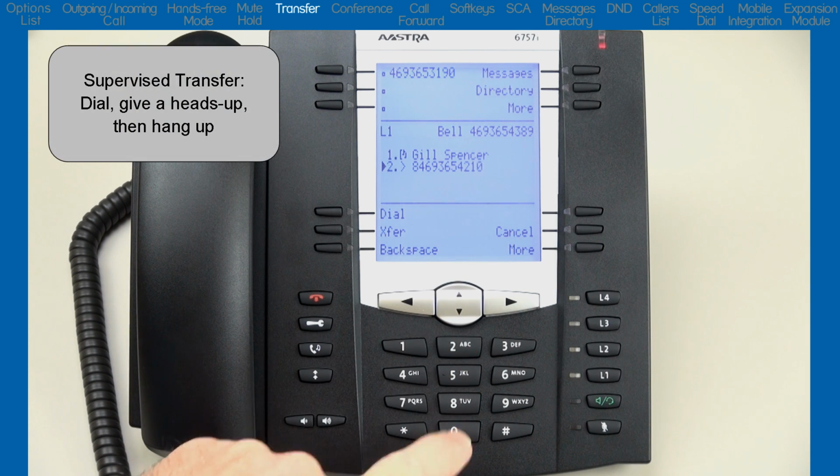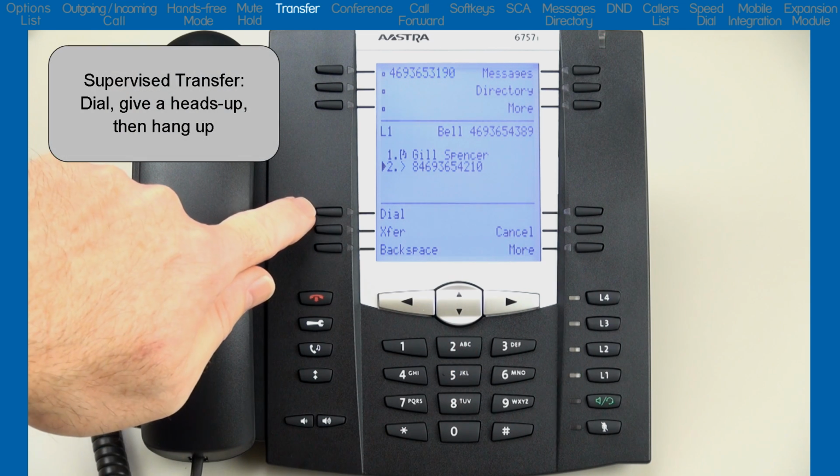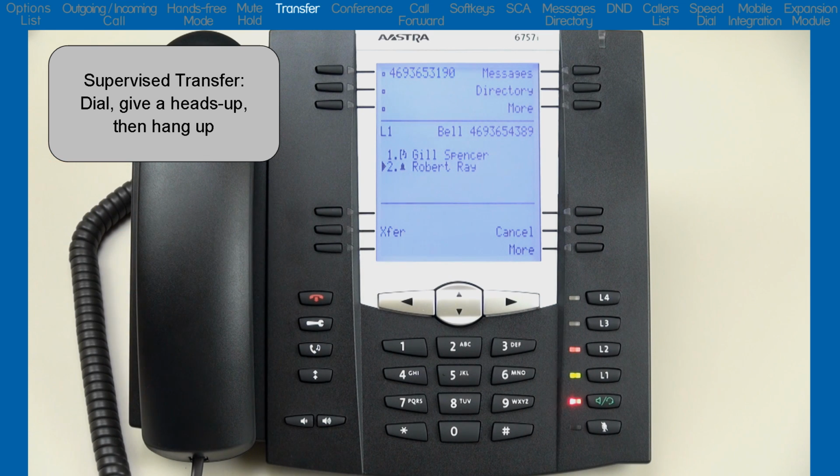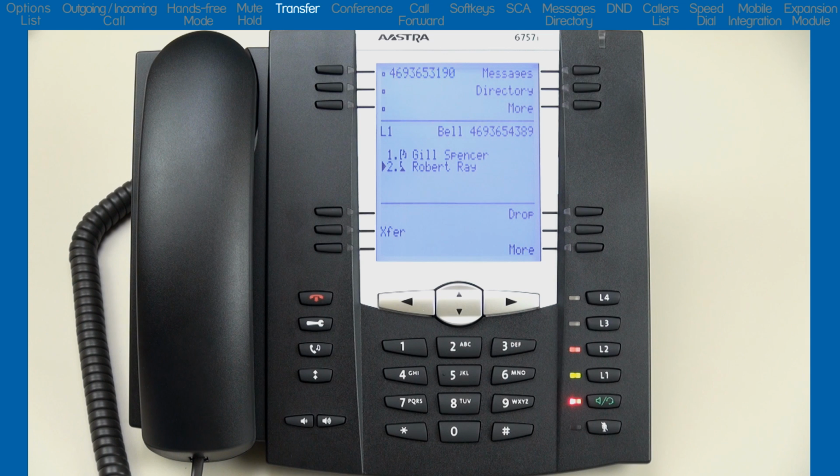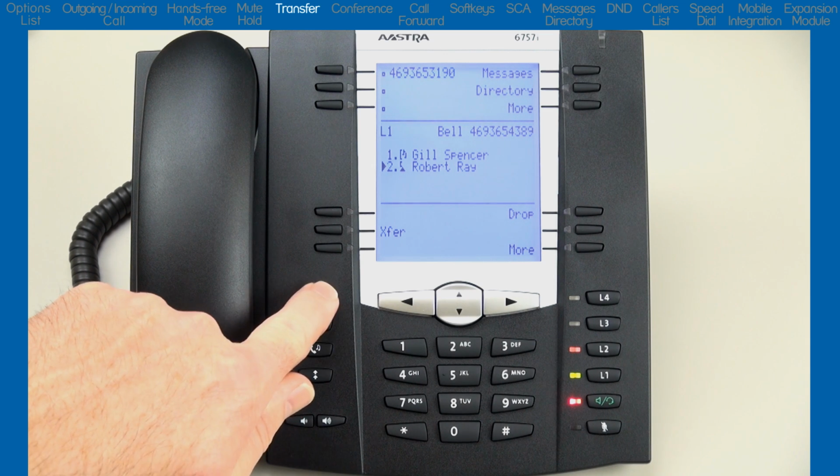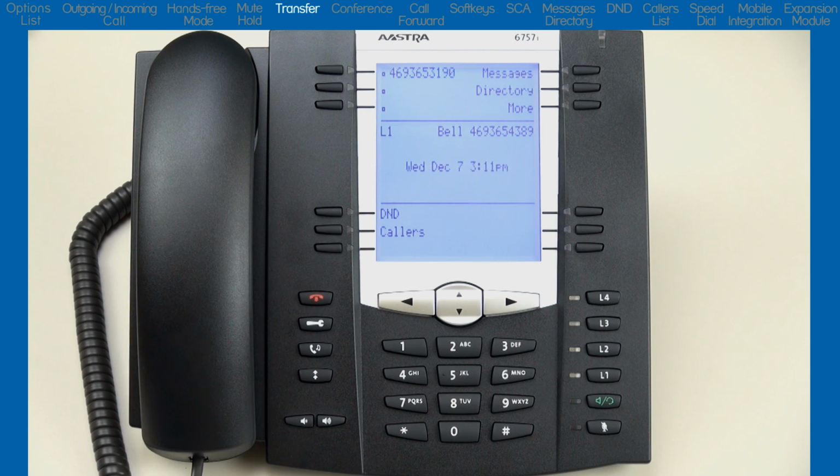Or I can perform a supervised transfer. This is where I dial the number, I wait for that person to answer, and I give them a heads up on who's calling. As soon as I hang up or press the goodbye button, the call will be connected to the person I'm transferring the call to.